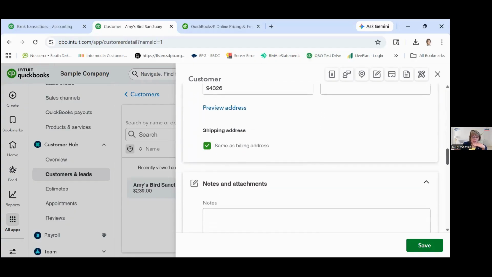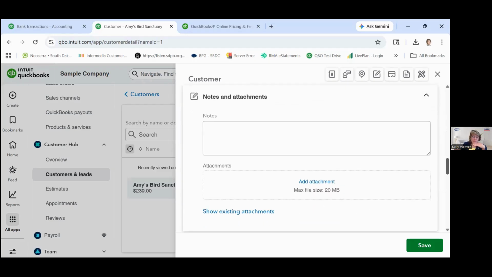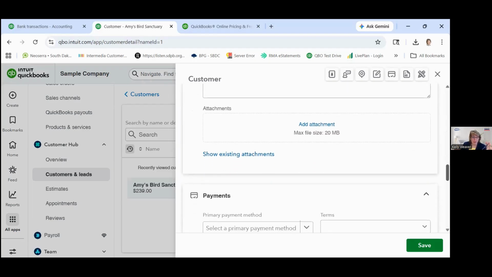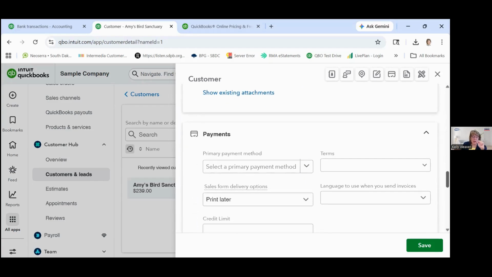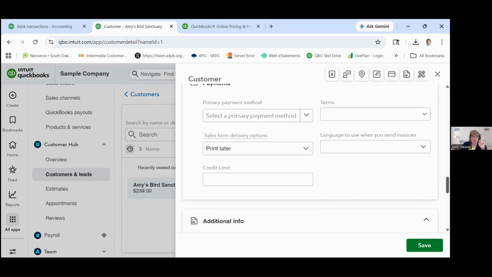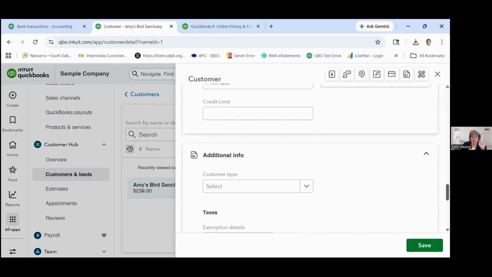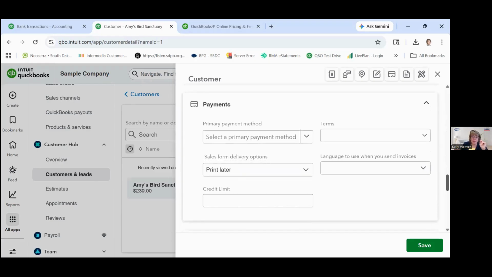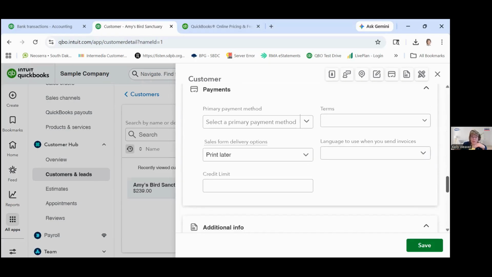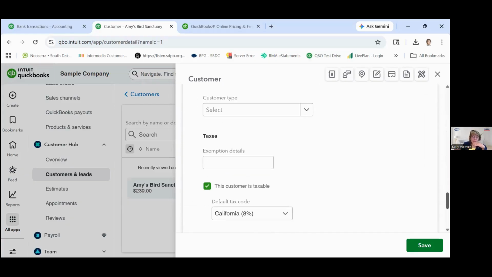Address information. Is it the same as their billing address? If there's any notes or attachments, you can attach files. Like if you accept a credit app from somebody, you could attach that to their customer record. What's their primary payment method? And the delivery form or the sales form delivery options. Are you mailing them an invoice or emailing them an invoice? Credit limits.